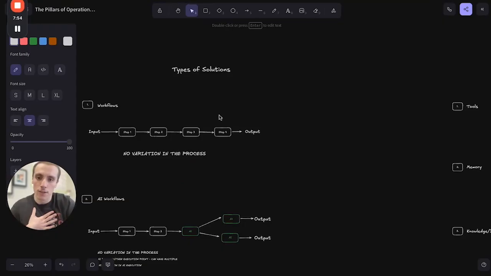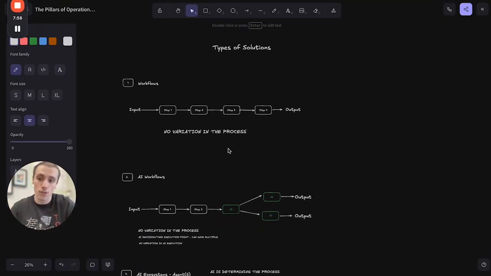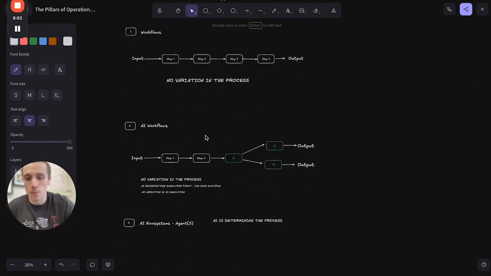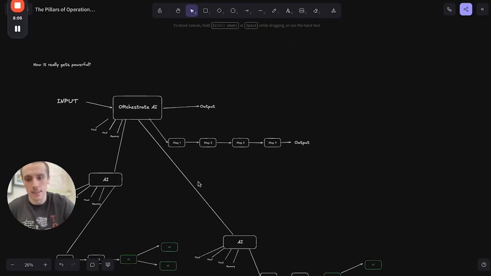And what we like to do with our clients is, if they don't have any kind of infrastructure or any solutions in place, we'll start them here. Then we'll move to here. Then we'll eventually, with the goal of eventually getting to this point.